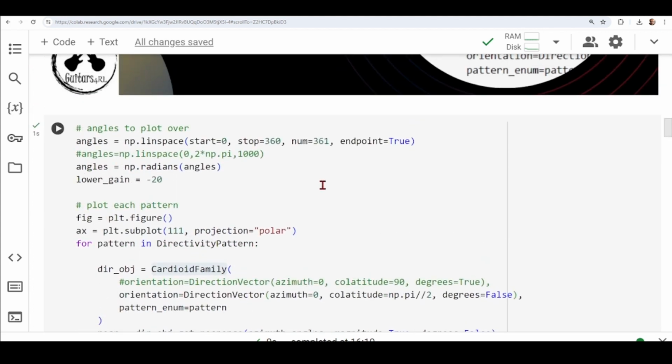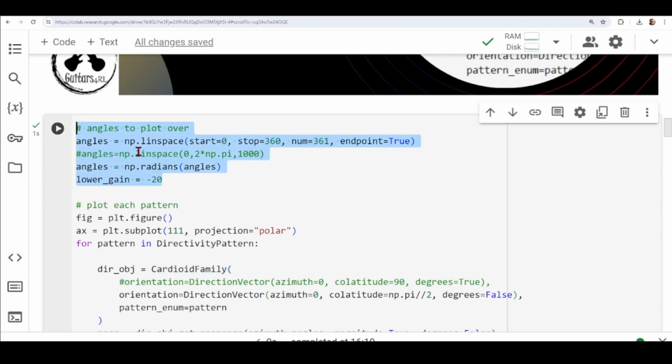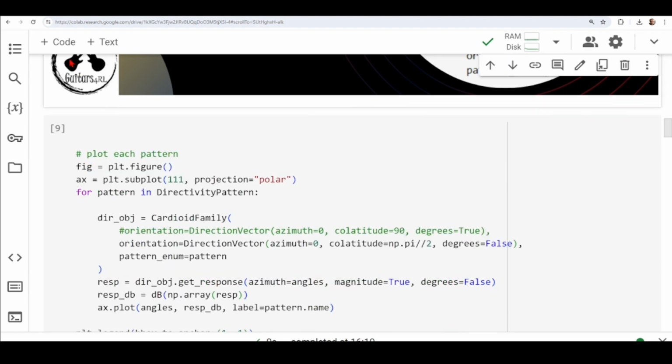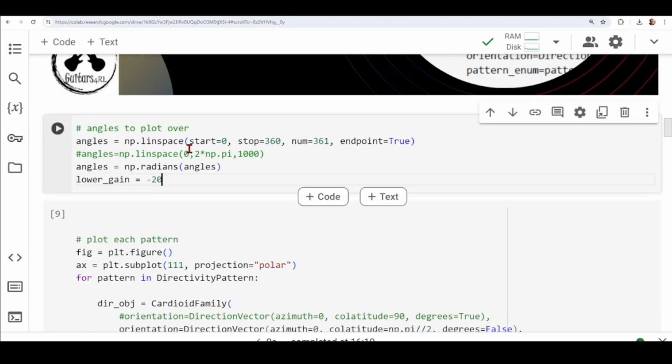So the first thing we need to do is to define the angles that we're going to plot over. We want to see how the directivity works, in this case in 2D. So we are in the XY plane, and we want to see the directivity over the full 360 degrees in this plane. Let's remove this and put it in a separate cell just for convenience.